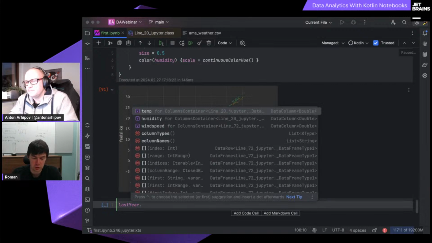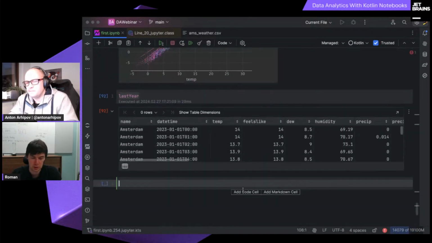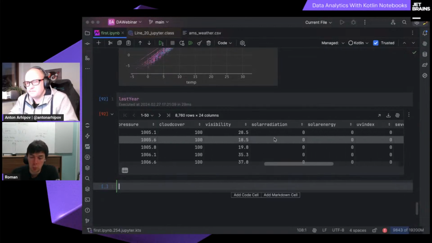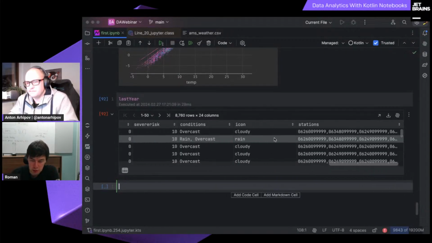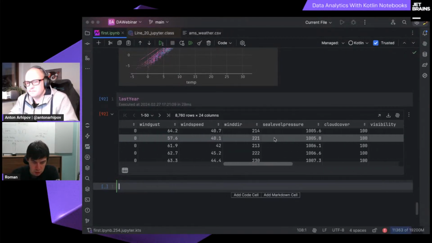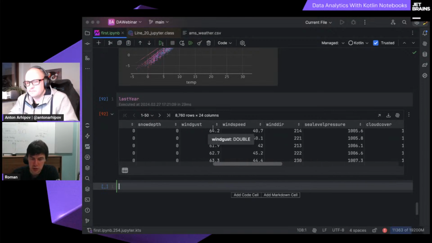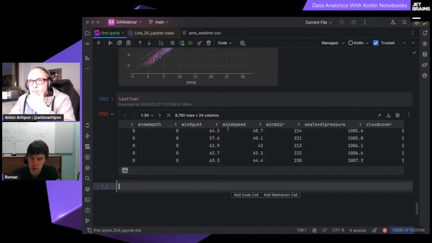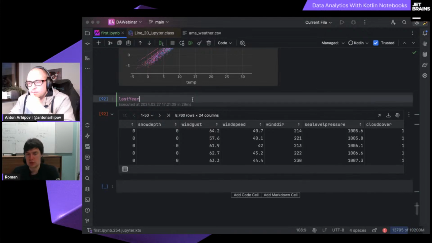So what we actually have, let's take the data frame. We have several things regarding wind here. Wind gust is a speed on gusts, which probably is not that interesting. We also have wind speed and wind direction, which is just an angle. And yeah, let's try to calculate it.